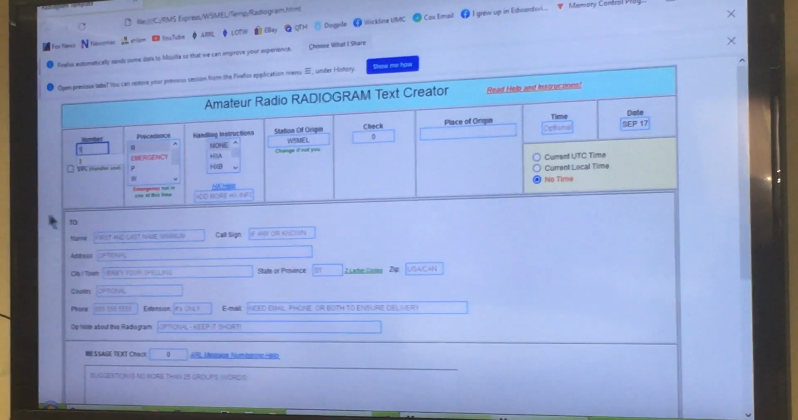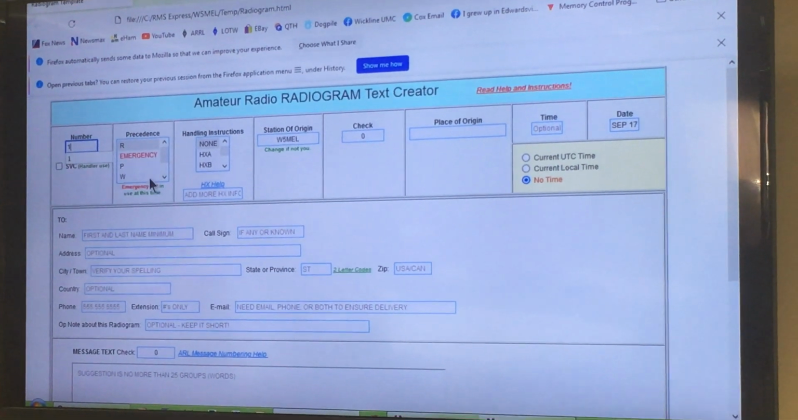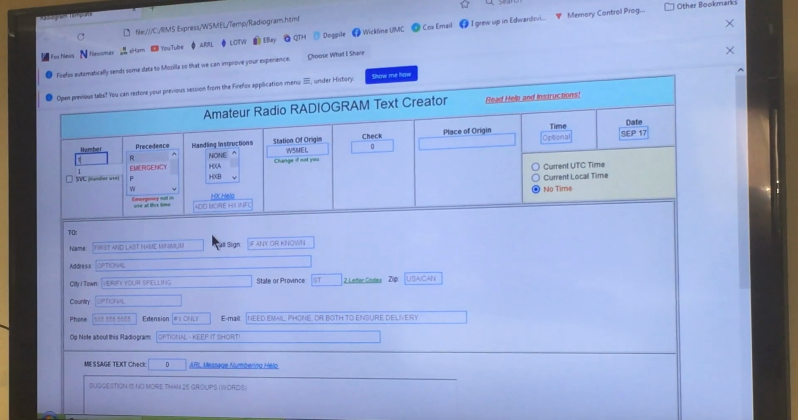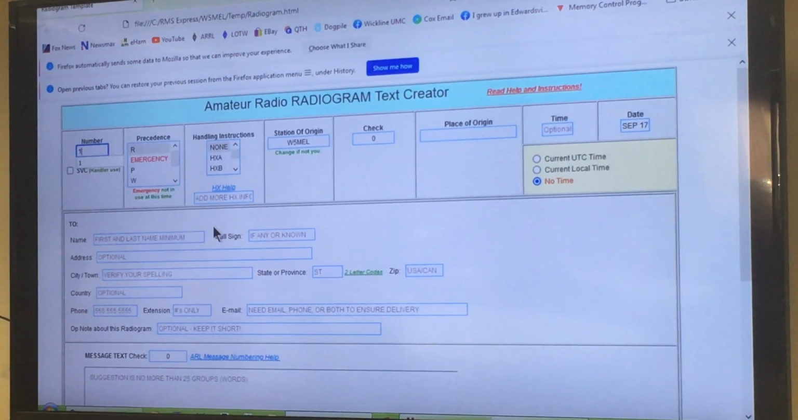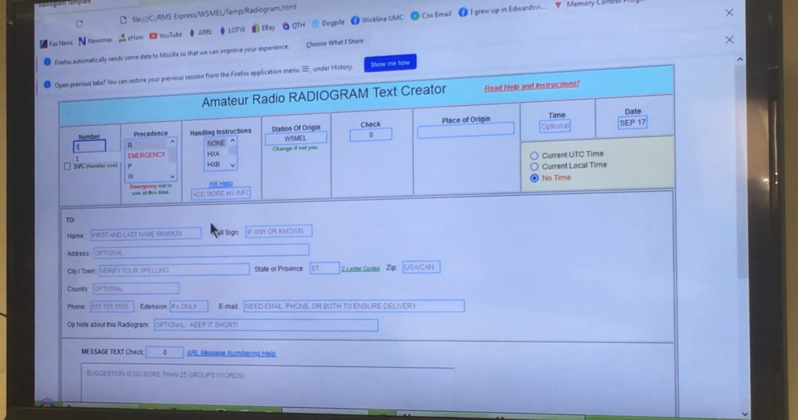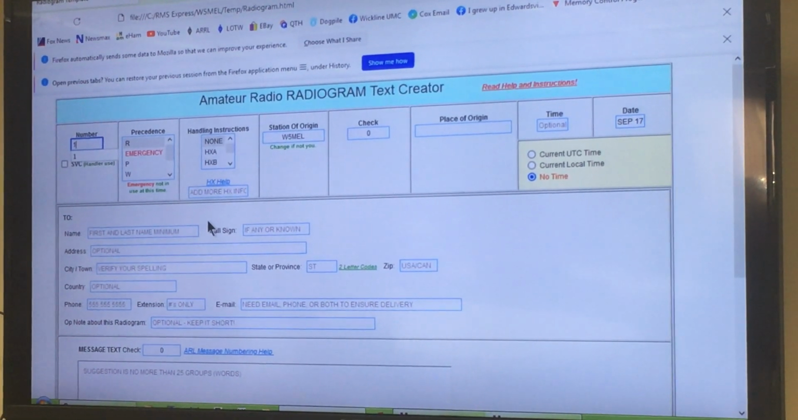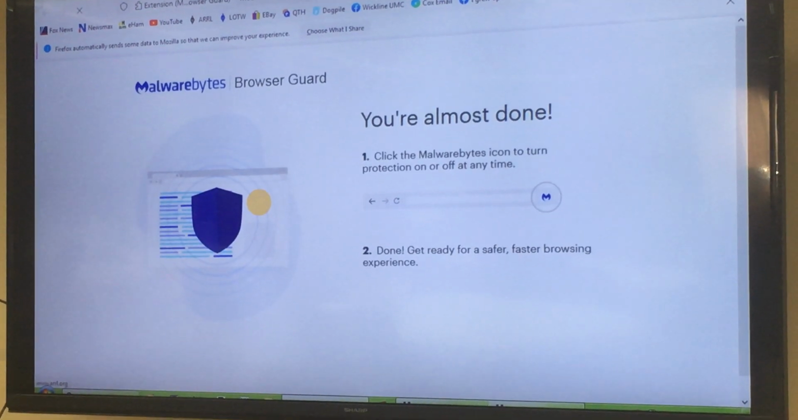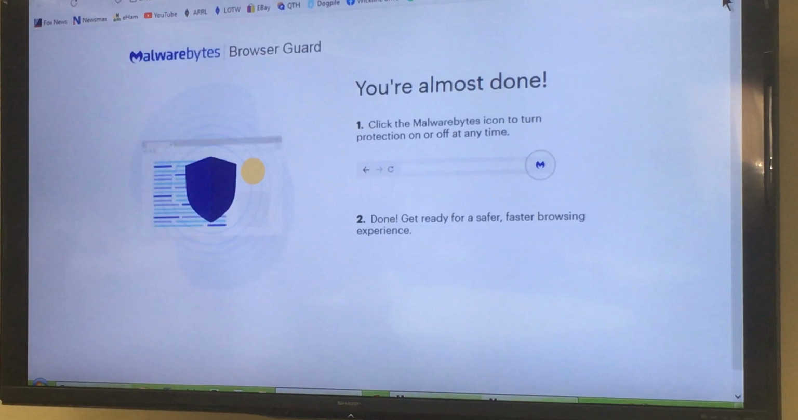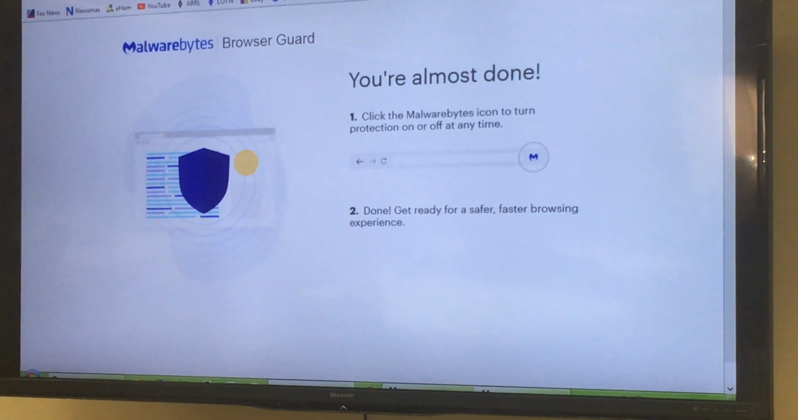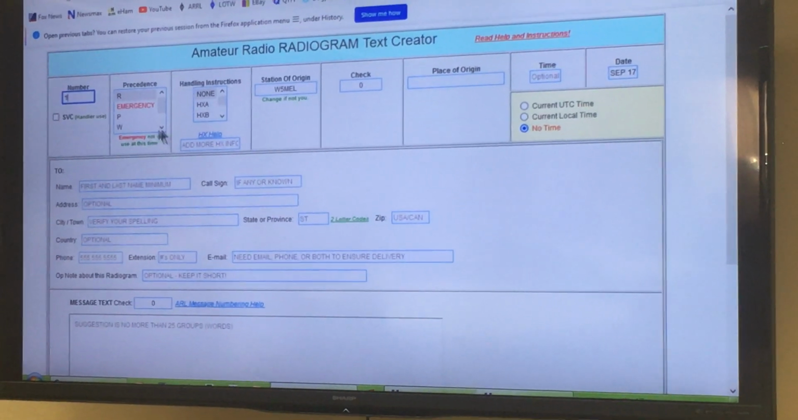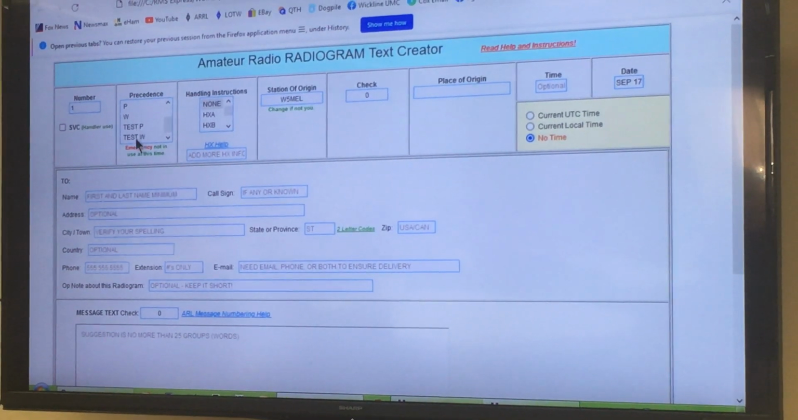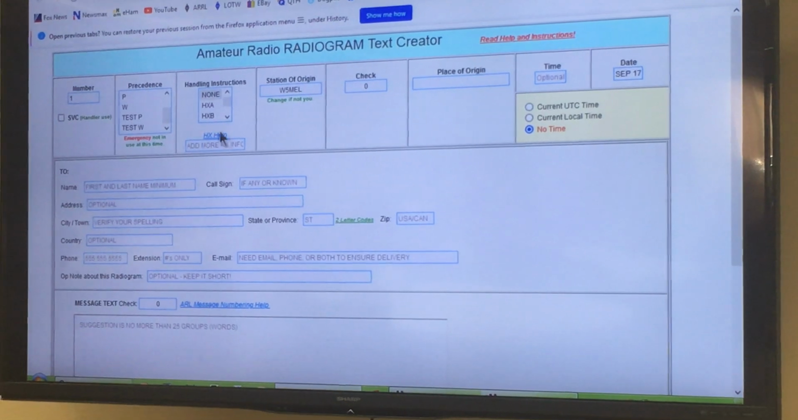So in this case, your message number one, it can be a routine, emergency, P for priority. Here's a trivia question, what's the W stand for? Weather. Welfare. That's when you're trying to tell mom and the kids that we're all right. There's also, when you're in an exercise, a test priority and test welfare.